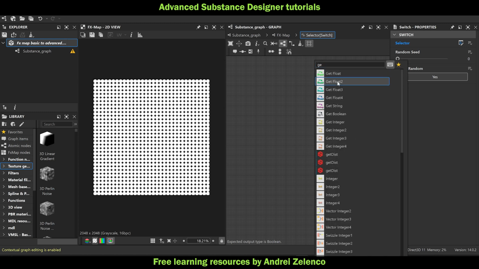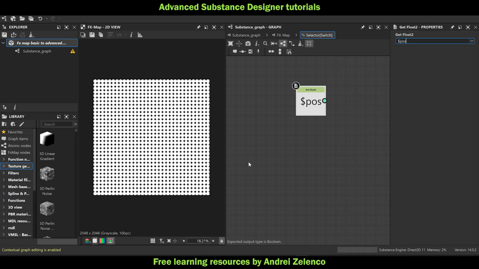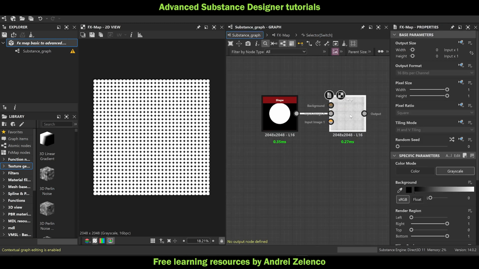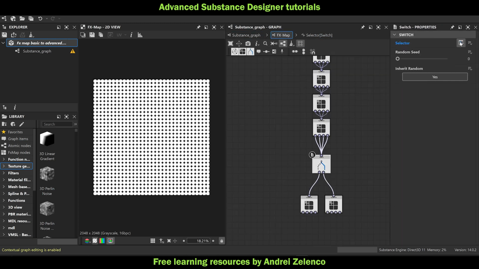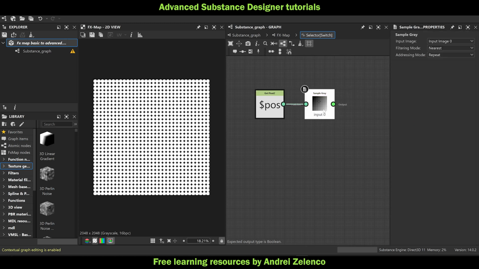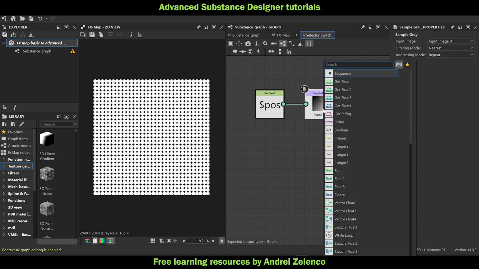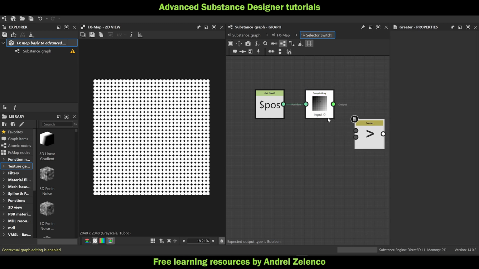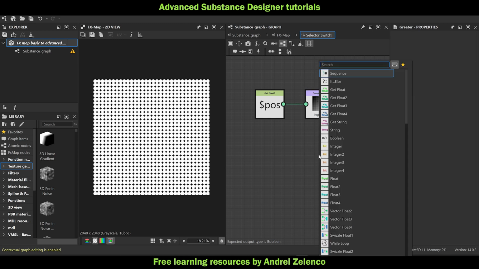So get Flow2, because I want to bring my image inside. Sample, if we remember, we're sampling image input 0, right? Here, go inside, and I will say if it is greater than 0.5.